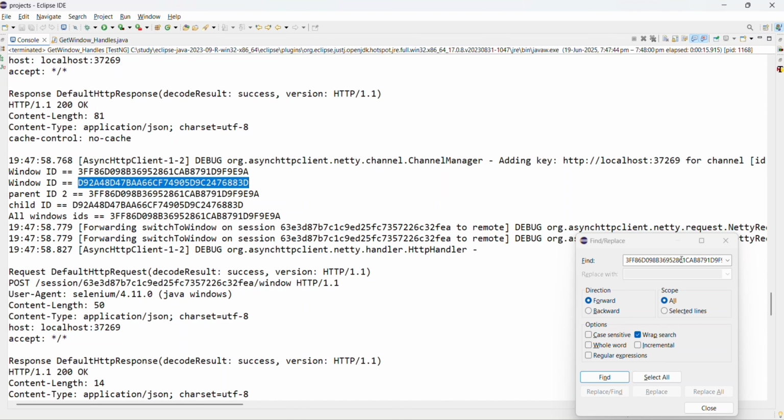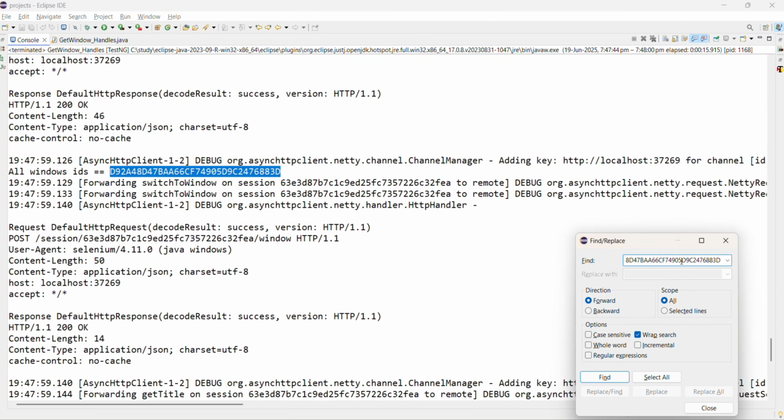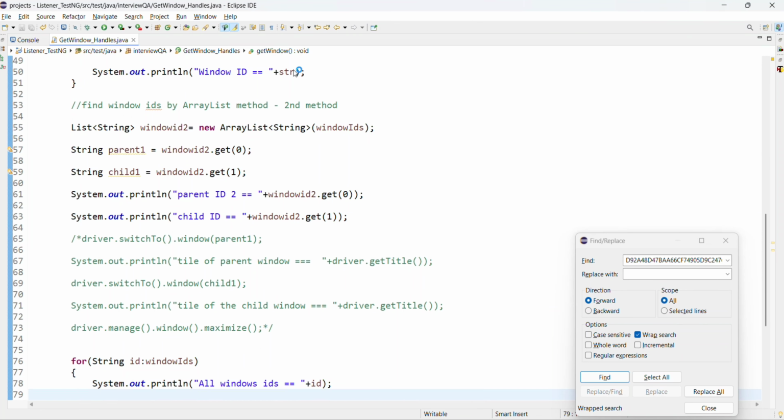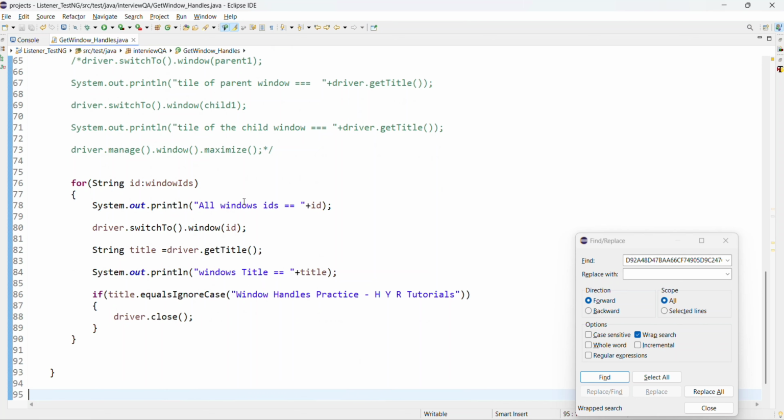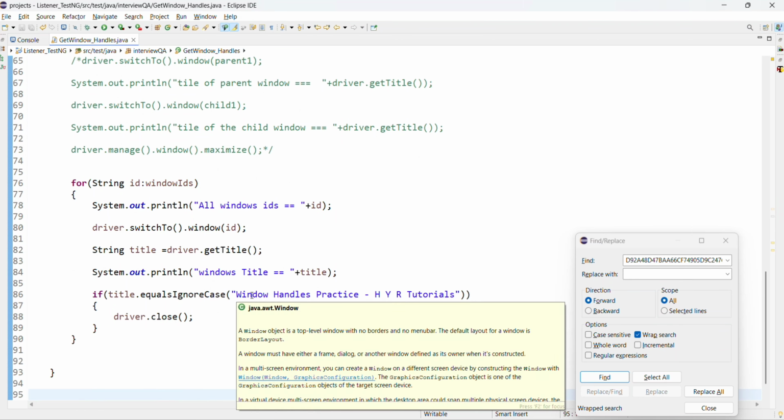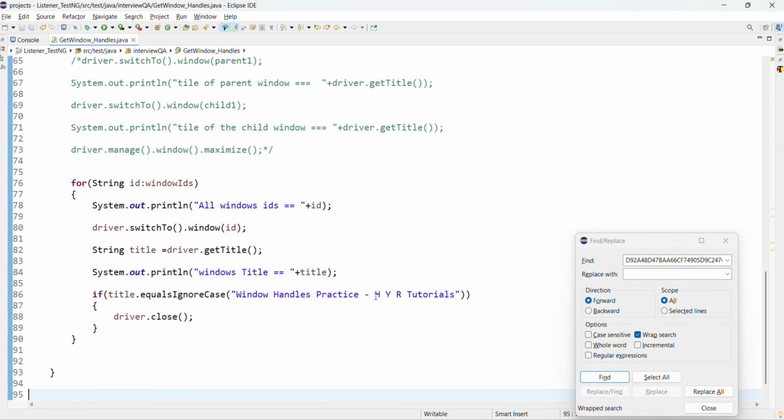So first is iterator we are using. So using iterator, then child ID, and then all window IDs. If you could see, first is this window ID, then child ID, then all window IDs. And this is the parent ID title. So this is getting matched. So that is getting closed. The small window, child window is open. So in that manner we can achieve getWindowHandle and getWindowHandles.